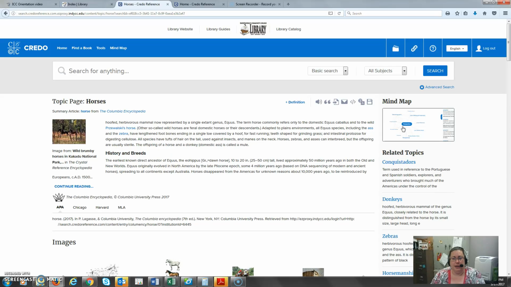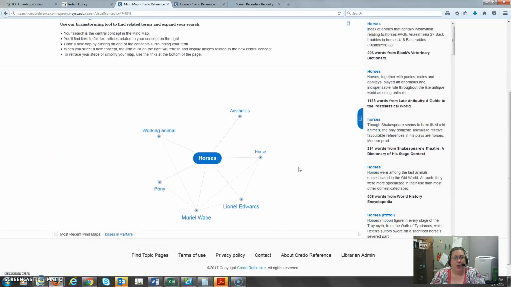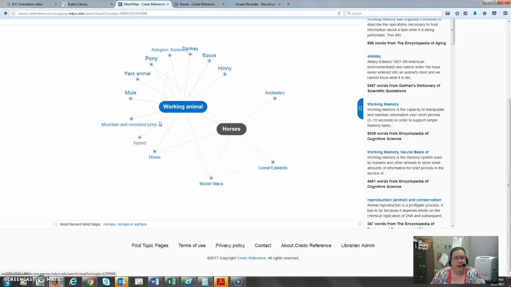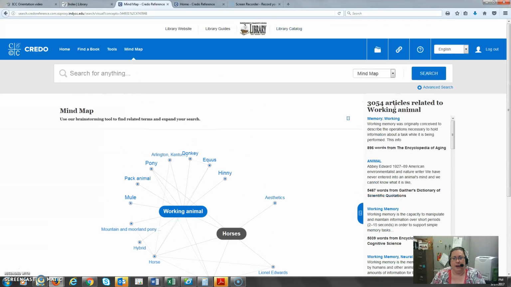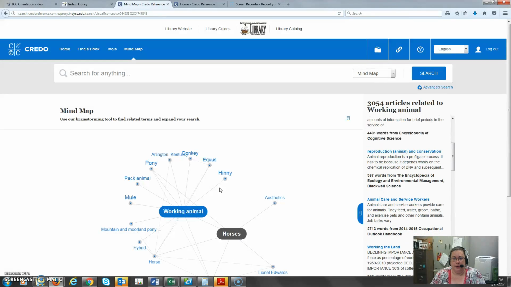From here, I want to show you something else that you can do, and it's helpful if you are trying to figure out a topic for a paper, which is a mind map. Let's see if I can get to the mind map. And so it starts off with a small mind map of horses. And if you are looking at possibly doing a paper here, as you click on these, you'll see the mind map expand for different ideas as you click on it, and that also will expand your articles over on the side that will link to these topics.